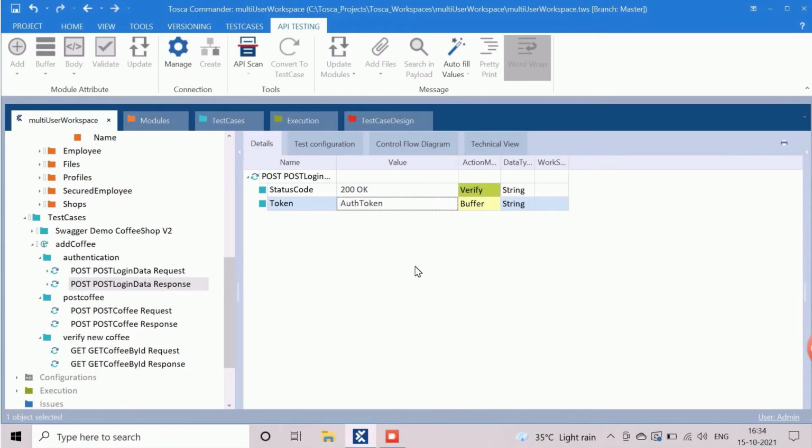Now, we will enter the new coffee details to the step post coffee request. Enter name as test1. Enter the value of description attribute as test coffee. Enter value of authorization attribute as token space auth token buffer.